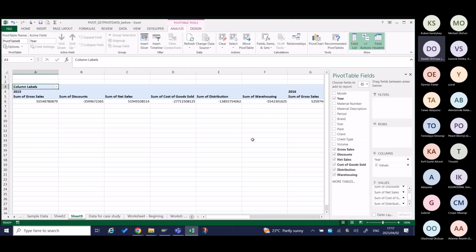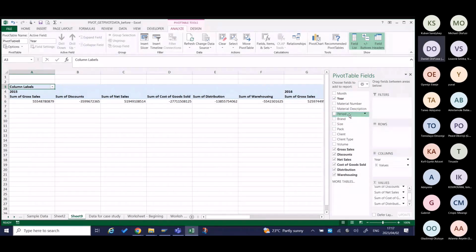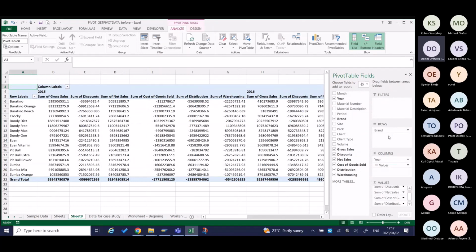The next thing for me to do is, by each brand, I bring it to the rows. Then I come to the period. Okay, I don't think I need the period. So I've picked what I needed for this particular report to work.